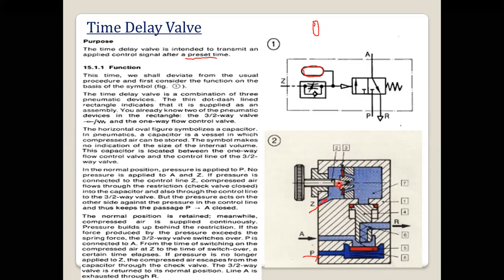अगर delay हमको कम चाहिए तो क्या करेंगे? Adjusting screw को fully open करेंगे, तो क्या होगा, तो एयर जो है इस कैपेसिटर में जल्दी से स्टोर हो जाएगा। ओके, तो हमको टाइम डिले कम मिलेगा। ओके, so the air will be going to this capacitor.